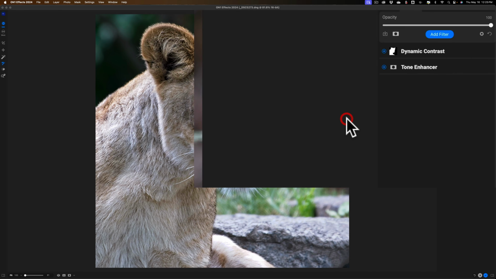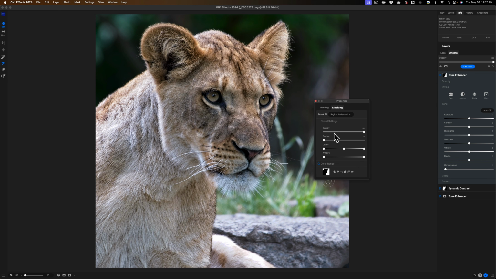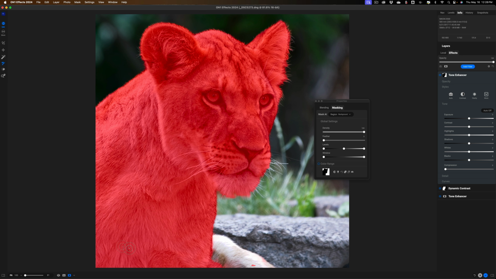and then I'm going to go to the Tone Enhancer. Now, it did grab part of her paw here, so I need to click on the masking properties, and then I'll turn the mask on, and you can see how it doesn't have the mask, the red overlay, at least on her leg. So I need to erase from that area right there because I don't want to darken her leg. Now I don't have the perfect brush on, so I have to be a little careful that I don't get the rock behind her, but that's good enough. So I just clean up that mask a little bit, turn off the overlay.